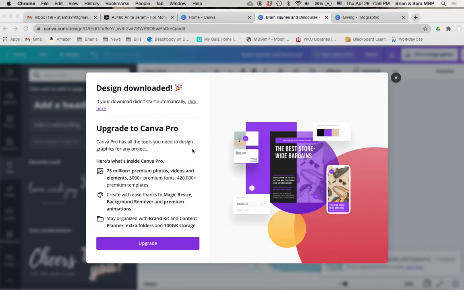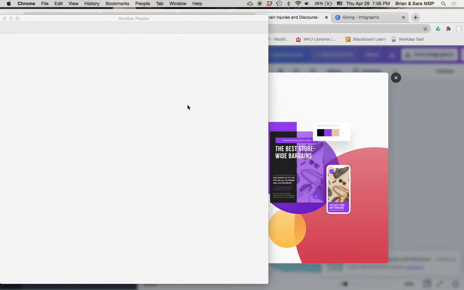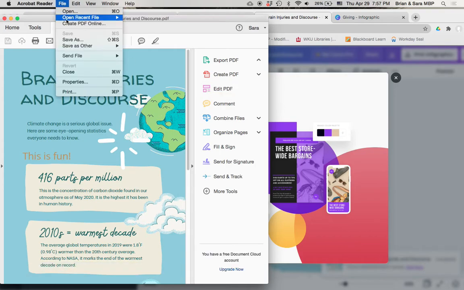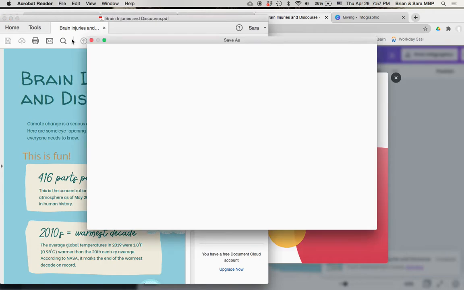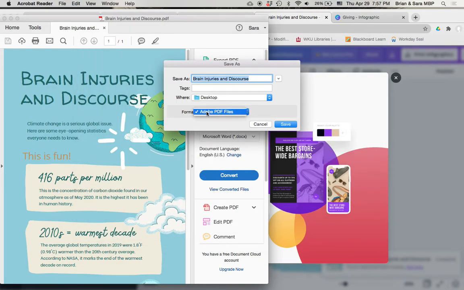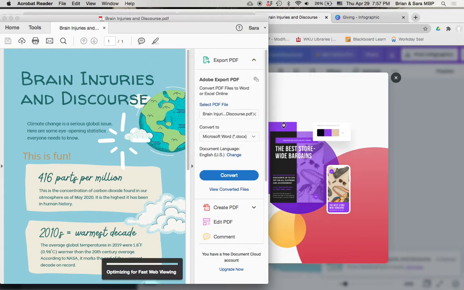So you don't need to upgrade. This is going to try to make you upgrade, but you don't have to. So there it is. It's downloaded. I can export it. I can go up here. I can save it as whatever I want. If I want to make it a JPEG, you can do that. I'm just going to save it to my desktop. This is making me save it as a PDF, but that's okay. I'll just hit save, sure.